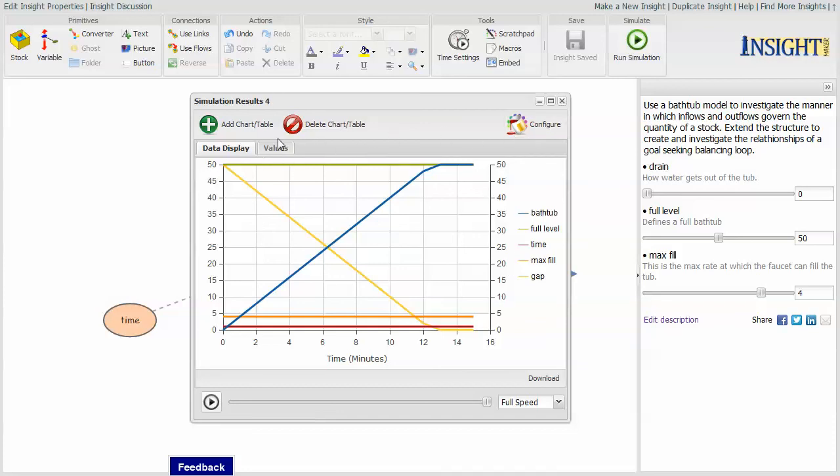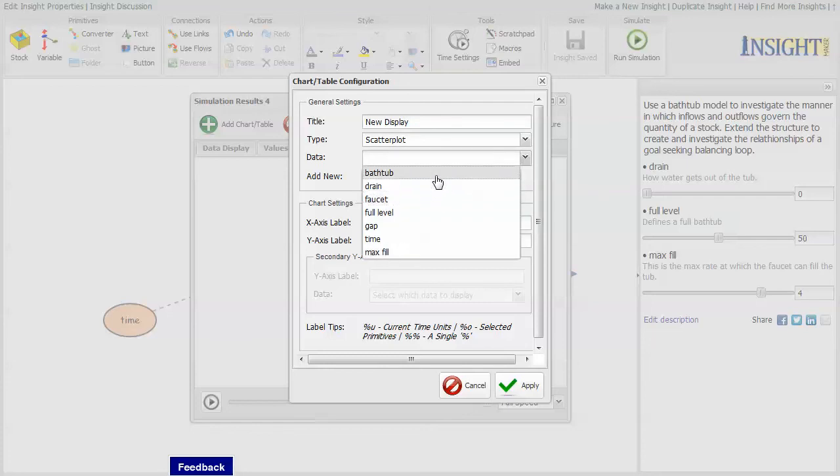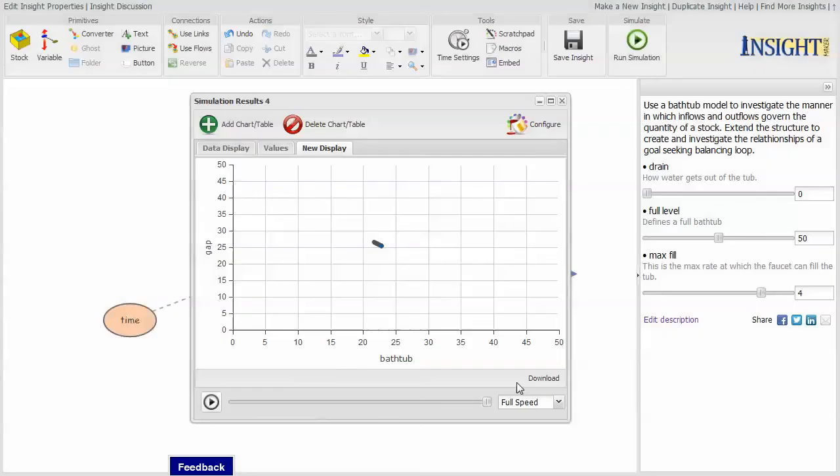The other type of chart that you can add is you can tell it that you want to create a scatter plot which plots the two different variables. So if I plot the bathtub and the gap, when the bathtub is empty the gap is at 50, the difference between them, and when the bathtub is full the gap is 0. So this makes sense in terms of a scatter plot for the comparison of those two variables.